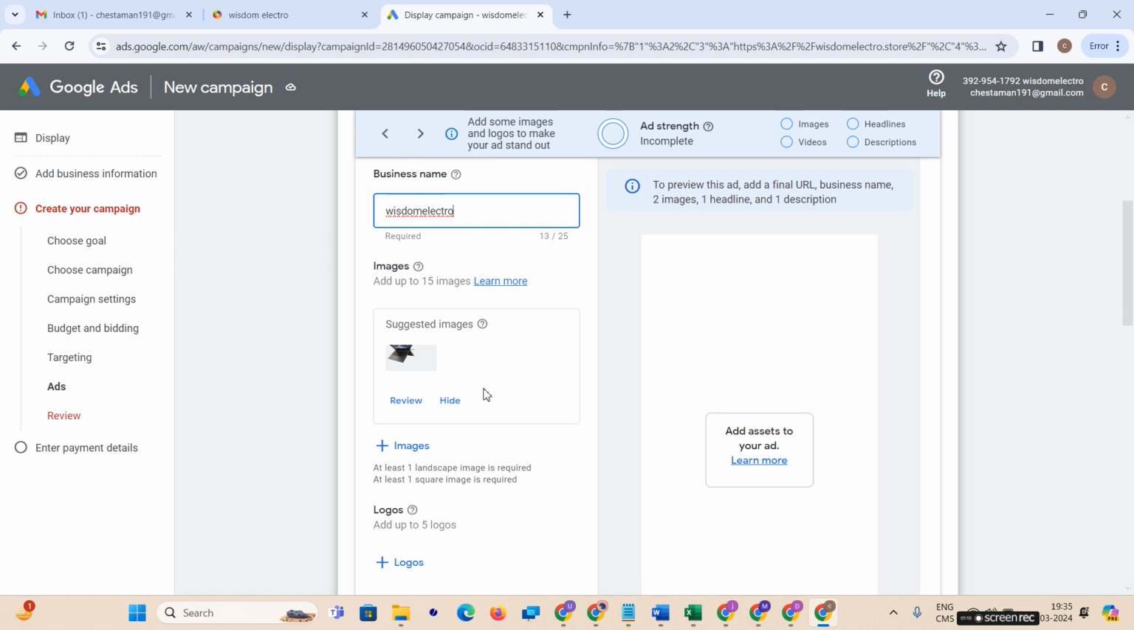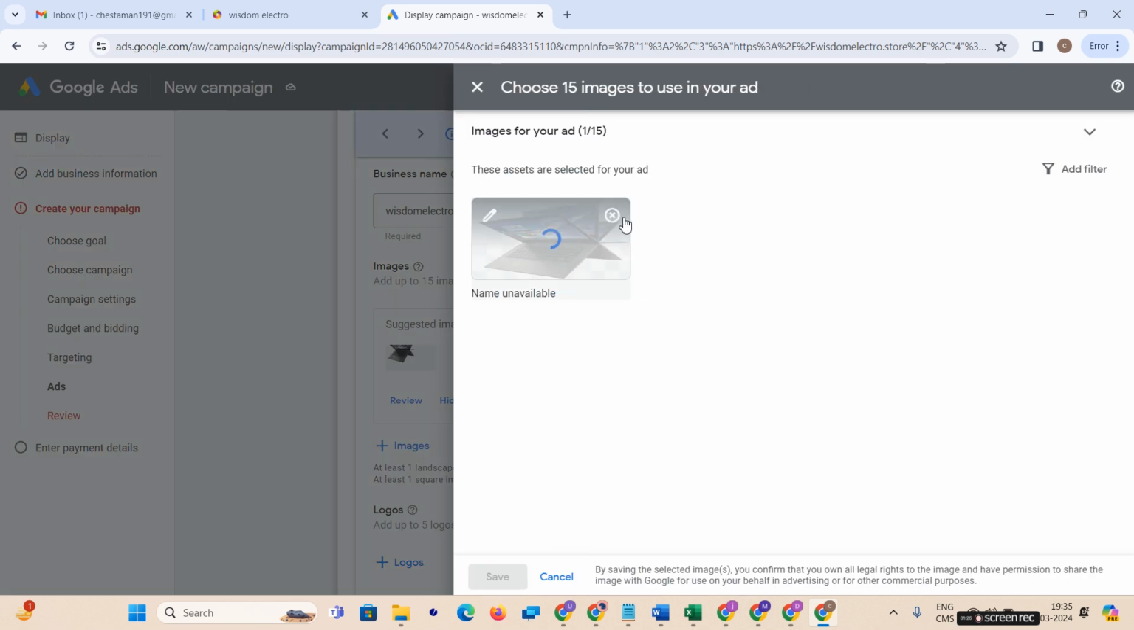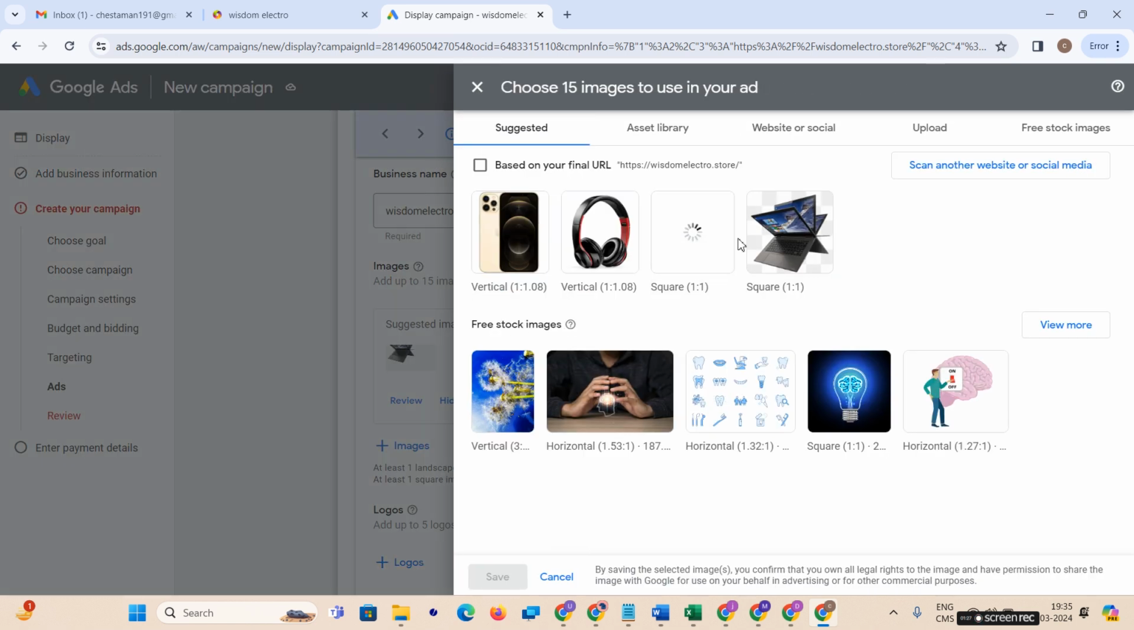Now we come to image. We need to create what we call assets. Add assets, and add assets that will encompass images that you need to create. You need to load some image. If you got some image on your computer, you can use some image on your computer, but it has to be related to what your website is selling.